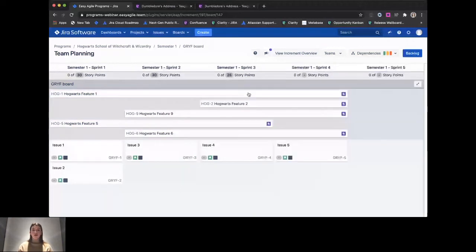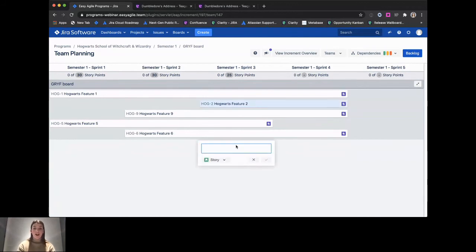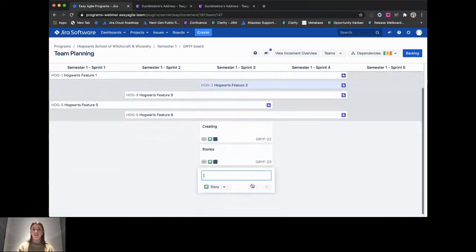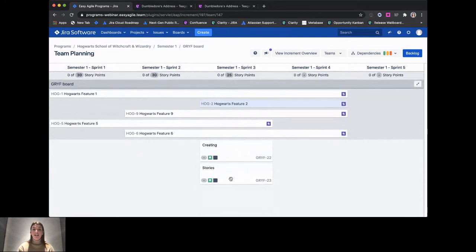We can create new stories on this particular view as well. A big part of the team breakouts is actually breaking down features into stories. And a really quick way to do that in Easy Agile Programs is, if I know I need to break down work for feature 2, if I select this particular issue and I start creating stories, what I've actually done is I've automatically set the Jira issue link from these new stories to this particular feature.